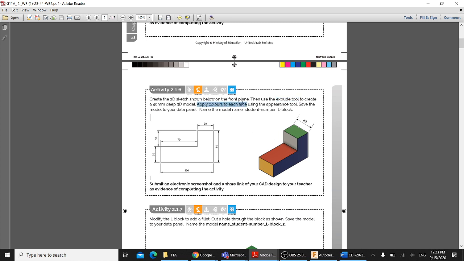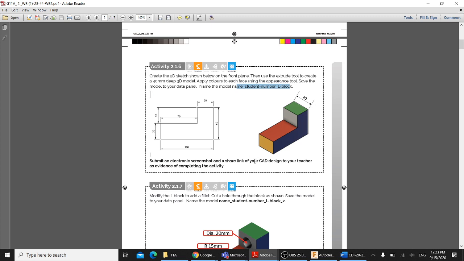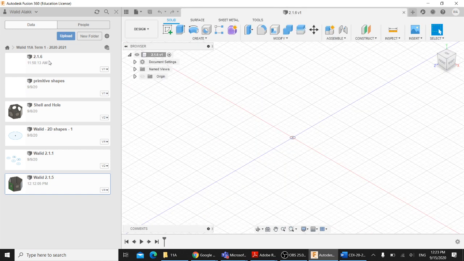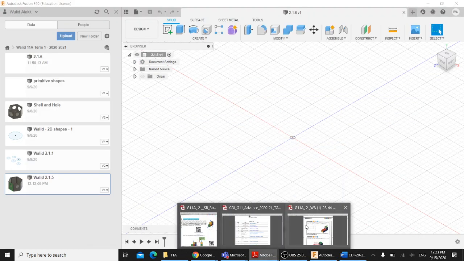And then you can apply the colors. I showed you how to apply the colors. Save the model, name your model as it asked you, and do it on CAD. So I think it should be very easy. I have already done a file over here that I named 2.1.6, so you can close this one and open this design. Let's see how I can do this activity.